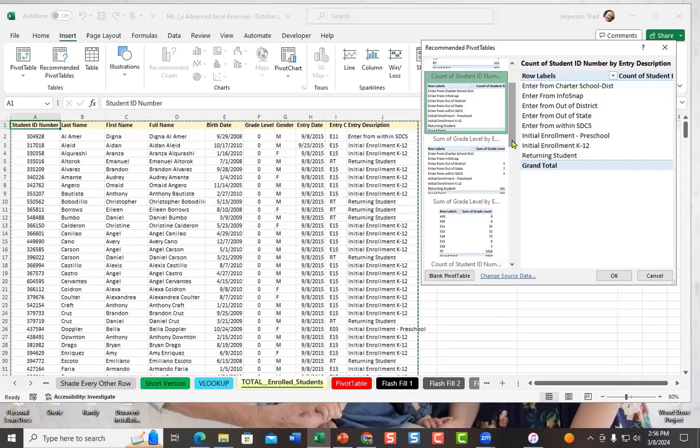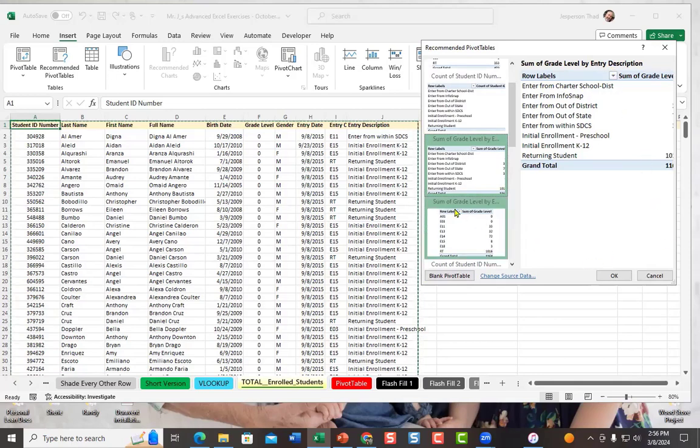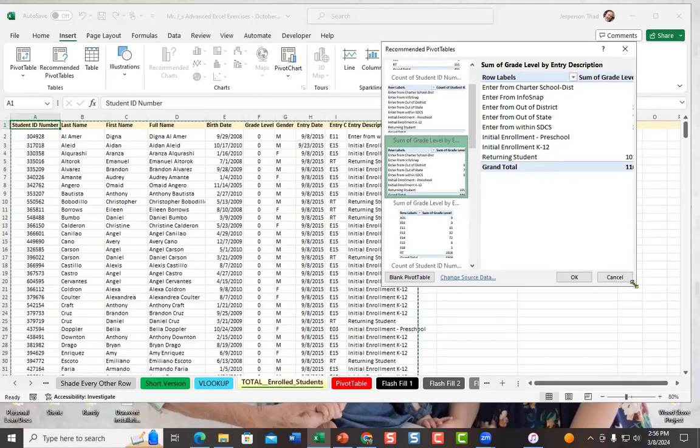It just sees letter strings and number strings. And so look at this next suggestion. Usually the further down we go, the worse it gets. So sum of grade level by entry description. In fact, we're having a hard time seeing this. So let's move this over and we can grab right here, expand a little bit. Okay. So 3 are entering from that or whatever. Wait, what's this? It's summing, it's adding up. That's not going to work.